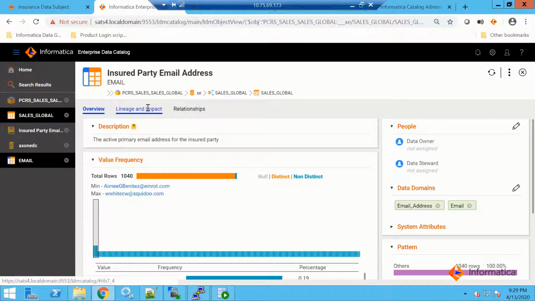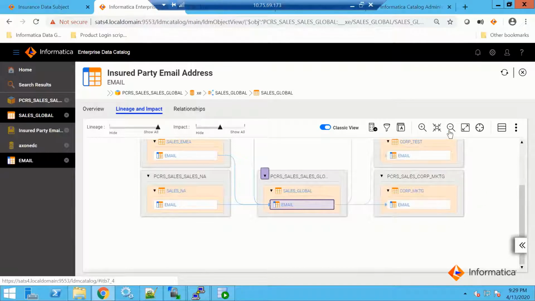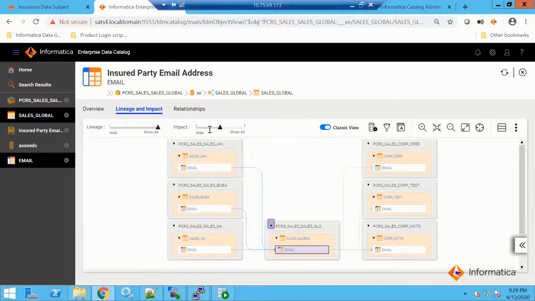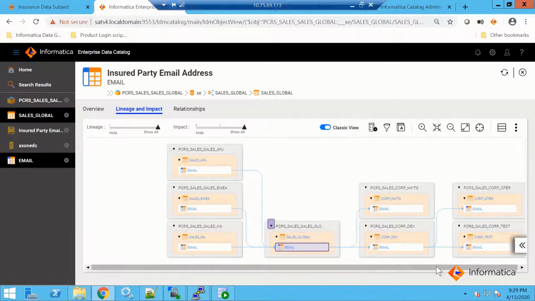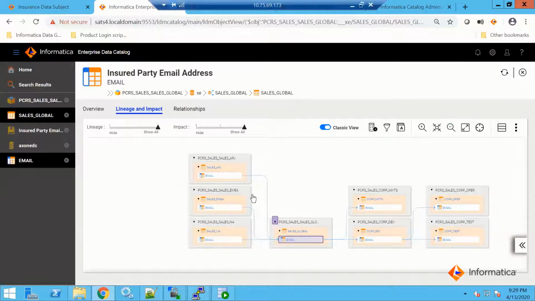Then if I click on the lineage and impact tab, it shows some lineage here. I'll increase the slider for impact and say show all. What it shows me is something interesting. Sales Global is highlighted. The information from Sales APJ, EMEA and North America is now fed into the Sales Global database, and further this information is flowing into various different data stores or data resources.